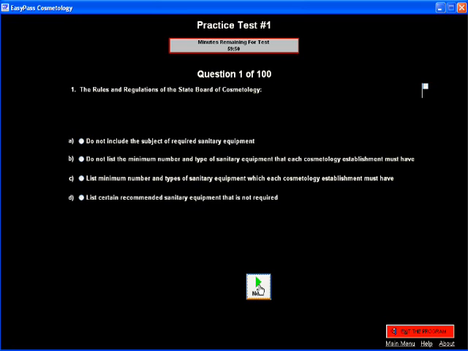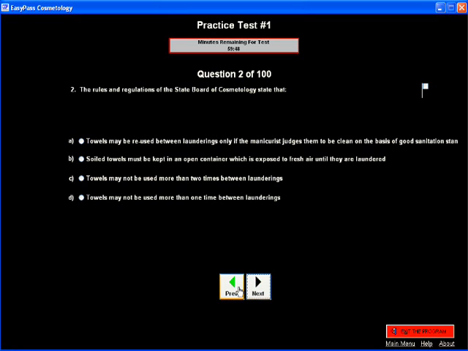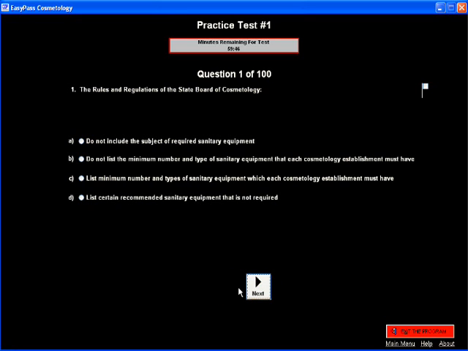If I click next, it takes me to the next question. Previous takes me back. In the upper right corner there's a flag option. If you're unsure about a particular answer and you want to come back to it later, if you have time, you can flag it. When you get to the end of the test, there'll be an option to submit the test. If you still have time, you can use your navigation buttons to browse through the different questions and look for the different flags.